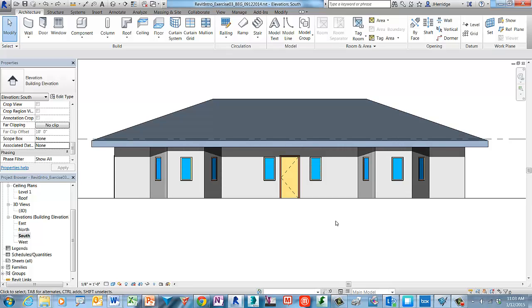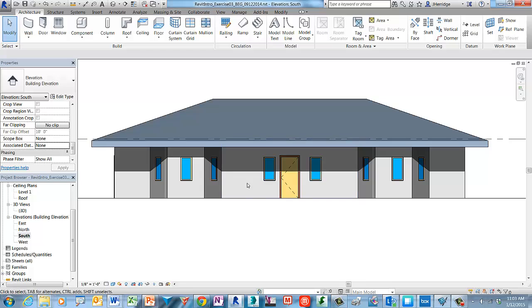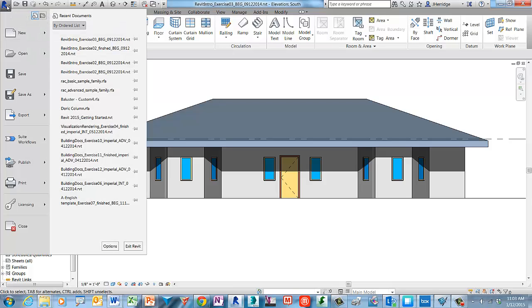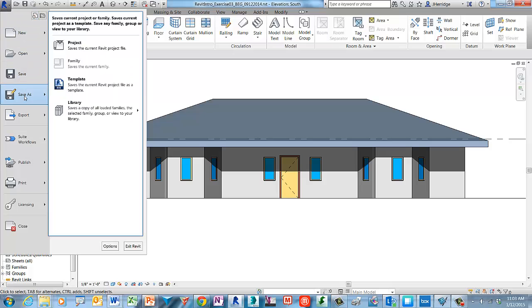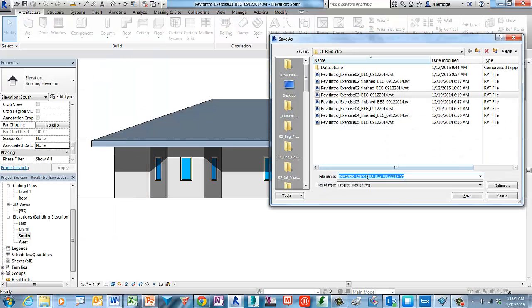And I'll perform an undo, which is Control Z, just to see where we started from, and then redo to see the progress that we made in this particular exercise. All right, go ahead and save the file as Revit Intro Exercise 3 finished. This concludes this exercise. Let's look at next steps.